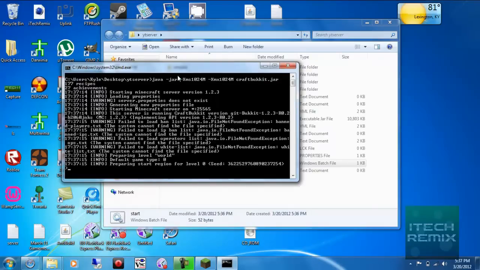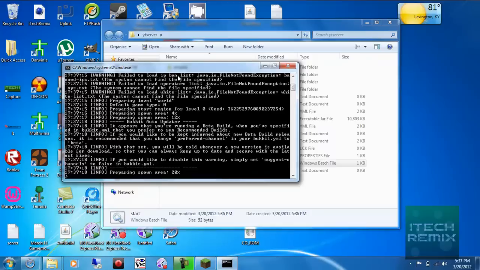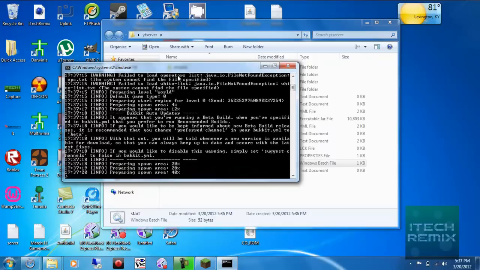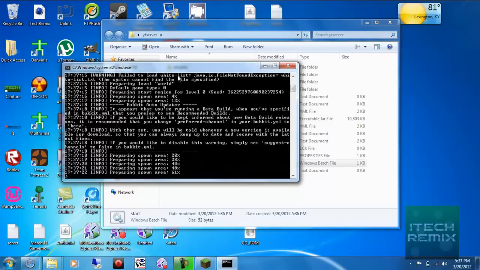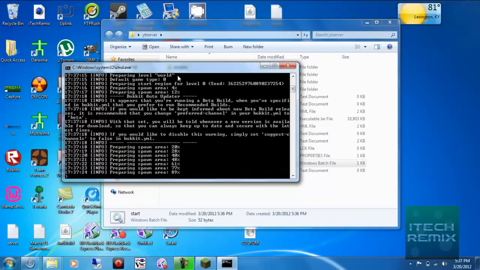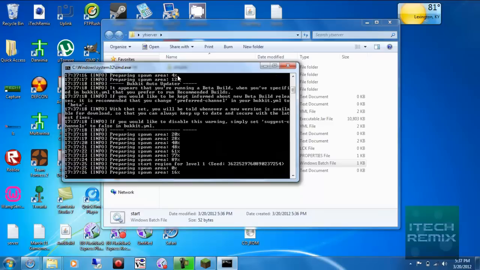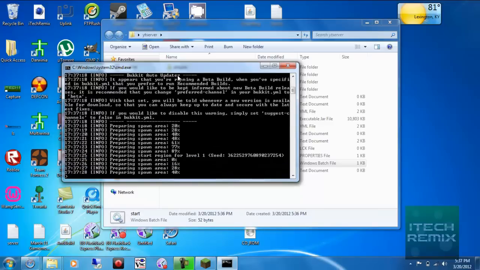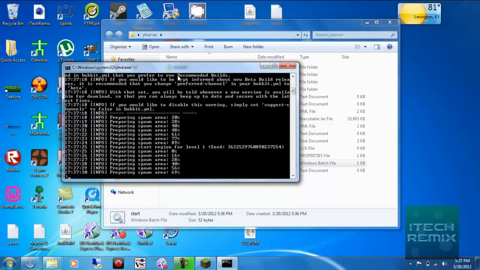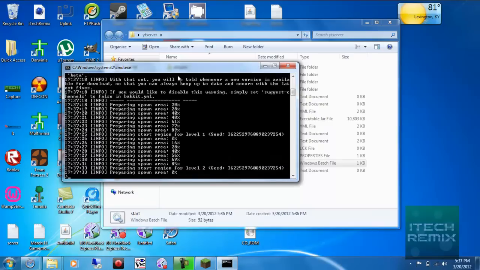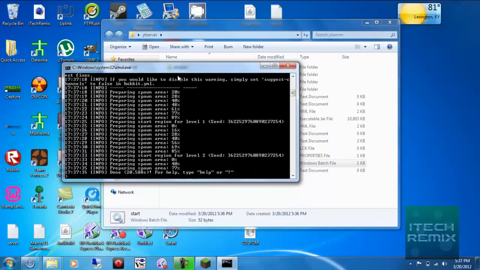There we go. We get a few errors just because it hasn't found the files and is generating them. And at this time it will also generate all the world's spawn area and everything in game pretty much. So this shouldn't take too awful long. I'd say at most a minute depending on your specs, but there we go. It just took about 10 or 15 seconds for me.